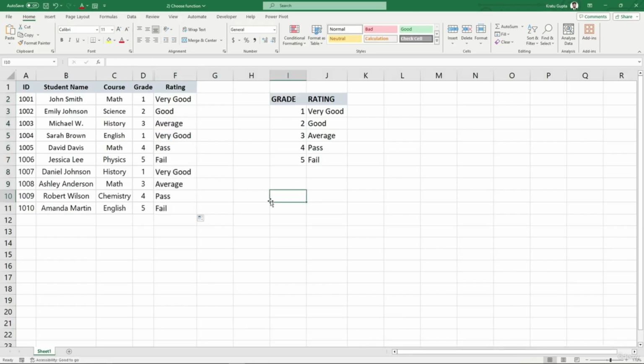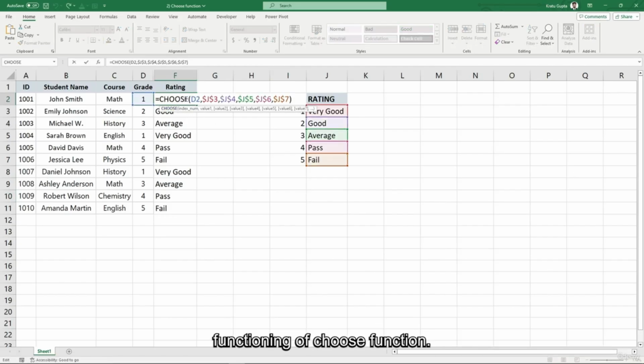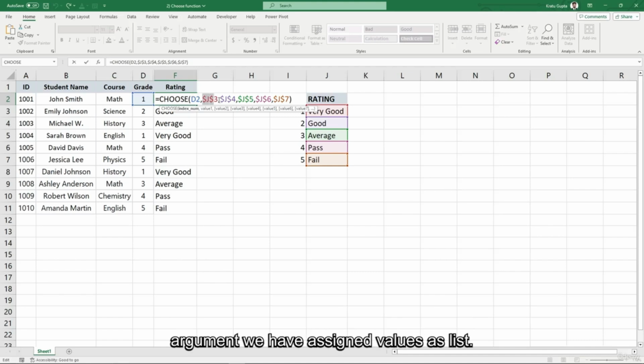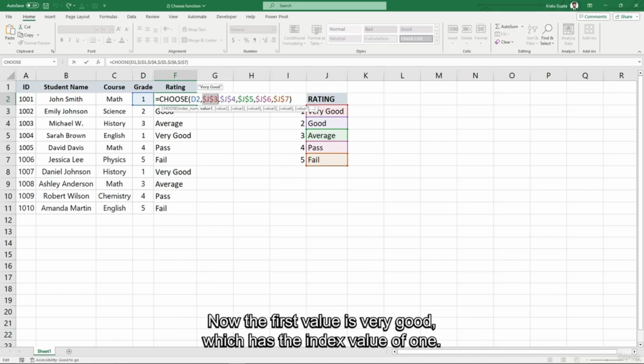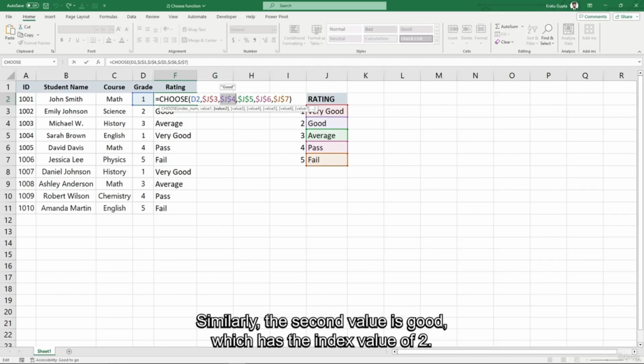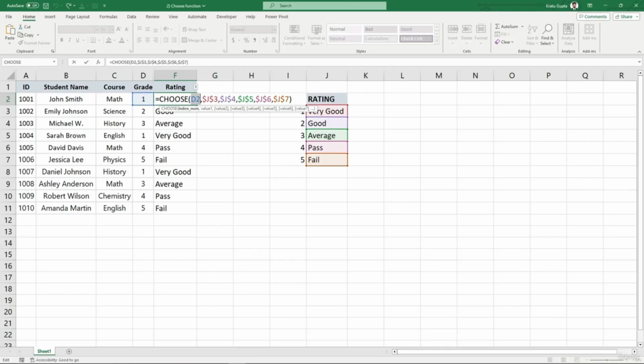There you go. So just have a look at this formula and try to understand the functioning of choose function. So in the first argument, we have assigned the index number, and in the rest of the arguments, we have assigned values as list. Now, the first value is very good, which has the index value of 1. Similarly, the second value is good, which has the index value of 2. Now, since in the first argument, our index value was 1, that's why the result is very good.